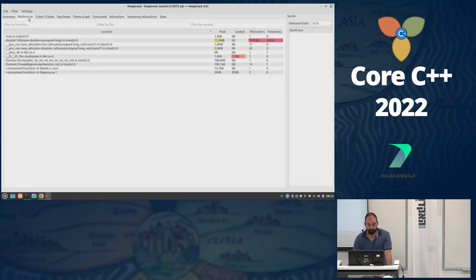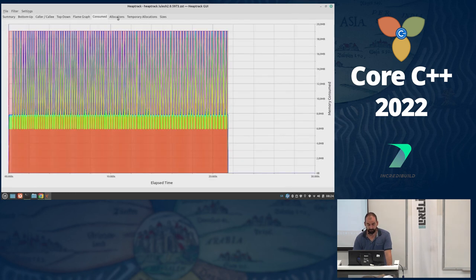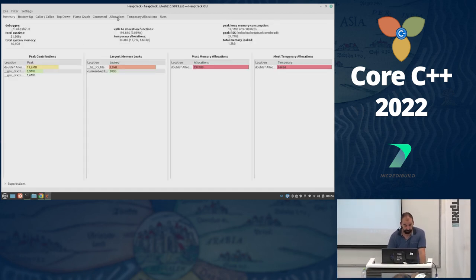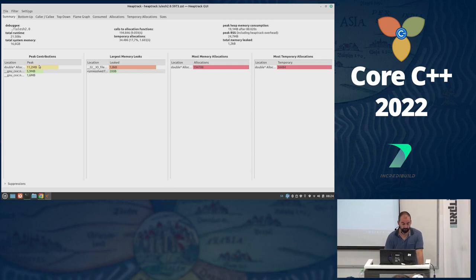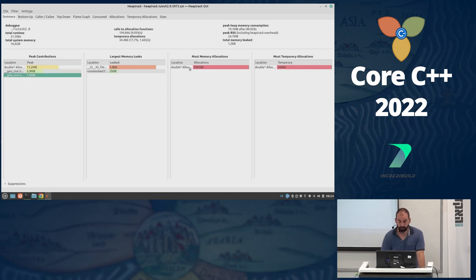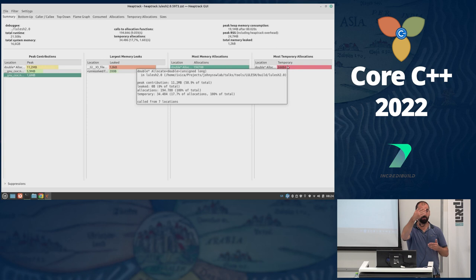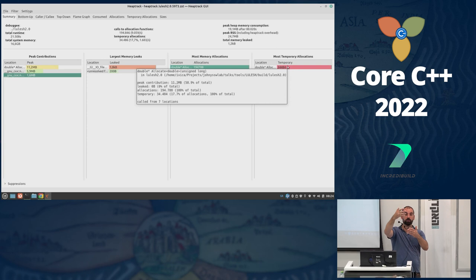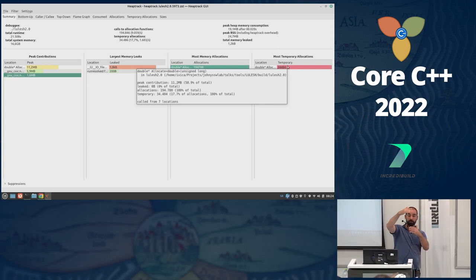It's really nice. Because it has many nice things, I'm just going to go through them really quickly. You have the summary tab, which gives you the peak contributions, so where most memory was allocated. It can tell you where most memory allocation happened, and where most temporary allocation happened. Temporary allocation is an allocation where you allocate a block of memory and you free it immediately afterwards. You don't allocate or free anything in between. So this isn't permanent, and it's a good candidate to become a stack allocation.